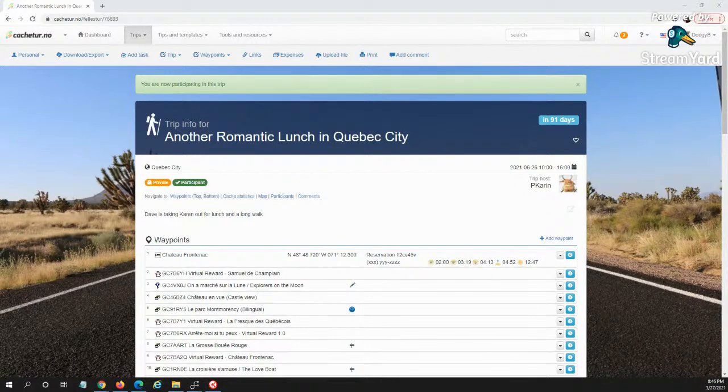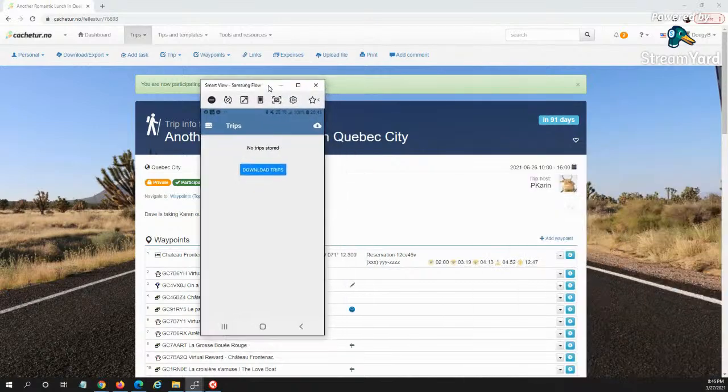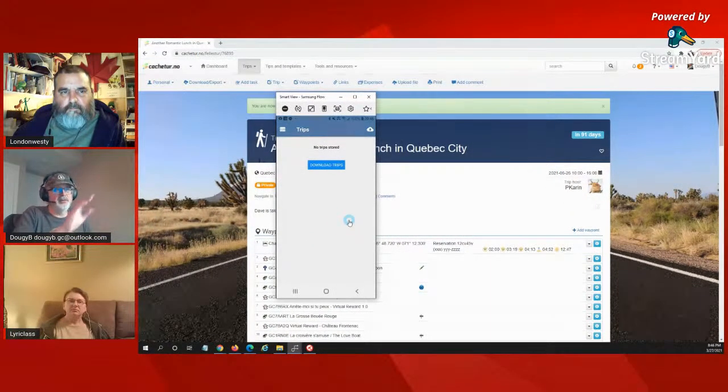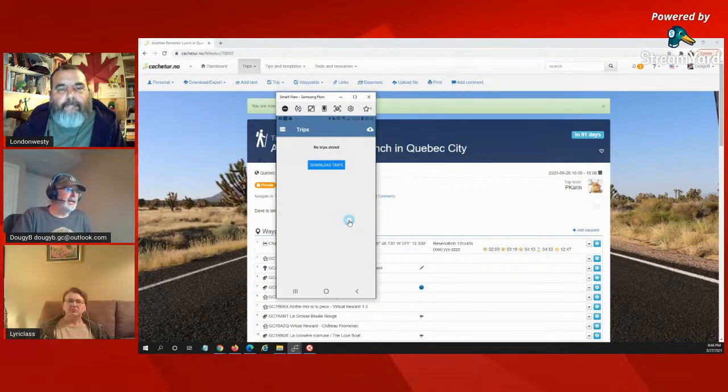All right, so I'm going to bring that up on the screen. So this is an alternate way to execute your trip rather than a printout or a GPX file. So what I've got here is a view into my smartphone. So I'm running an Android phone, but you can see that I've got the cachetur application opened. If you don't have the cachetur application, first, create your cachetur account using the web, and then go to your phone and look for the cachetur application in either the Play Store or the Apple Store. Download it, install it, log in. Okay. Once you've done that, you can go into the trip screen and ask it to download trips.